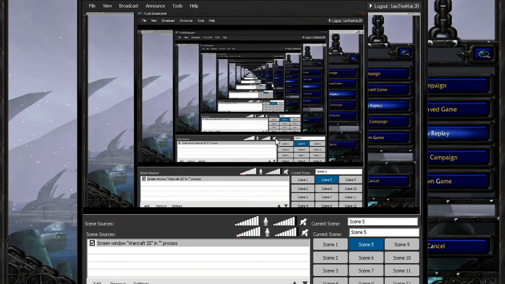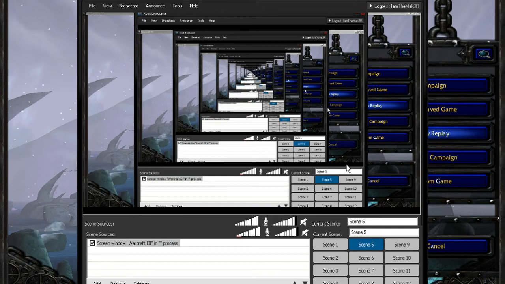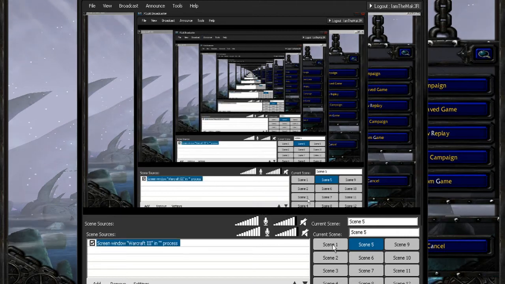That's Warcraft 3 for you right there. And as you can see, screen window, Warcraft 3 in process. That means it's actually capturing. It's not broadcasting. Remember this. It's actually just capturing this picture, which is moving, and my mouse, of course, my cursor. This is, of course, very nice.